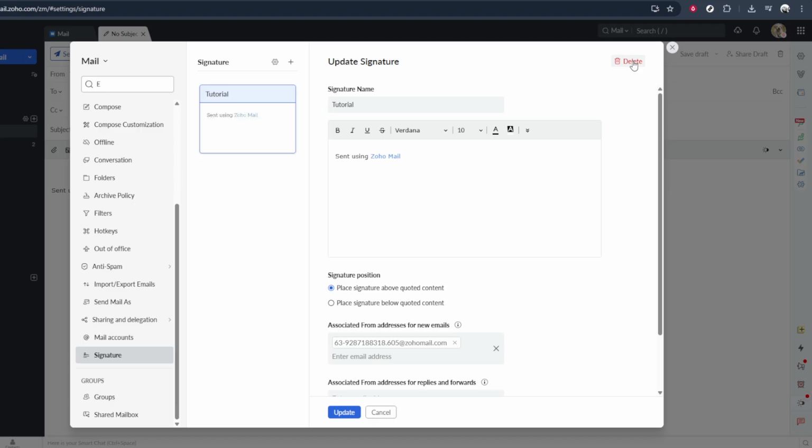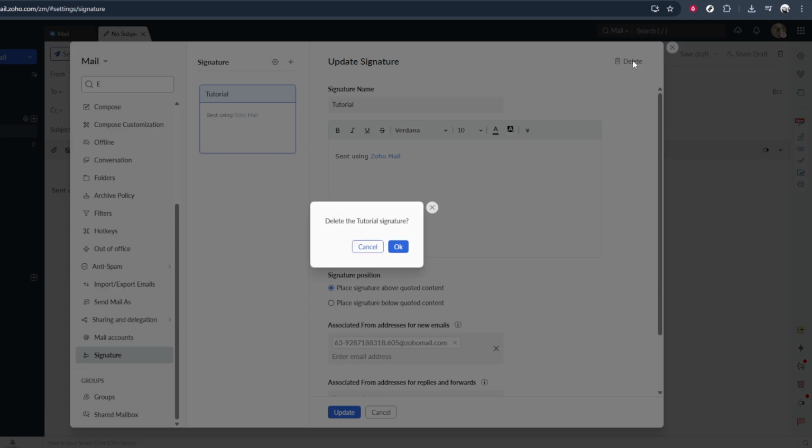Once you're in the signature settings, you'll see any signatures you've previously created. This might include personal signatures, work signatures, or ones linked to specific email aliases. Select the signature you want to remove by clicking on it. After selecting it, look toward the upper right area of this section for the delete option. This might appear as a trash bin icon or a button labeled delete. Click on the delete option to remove the selected signature.